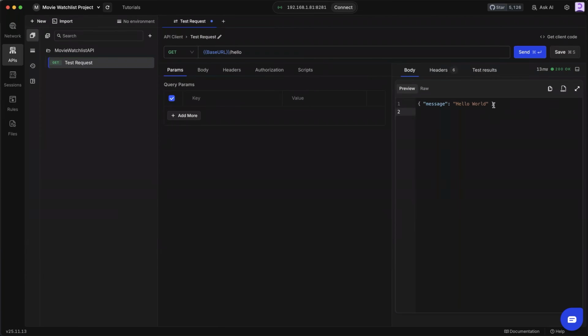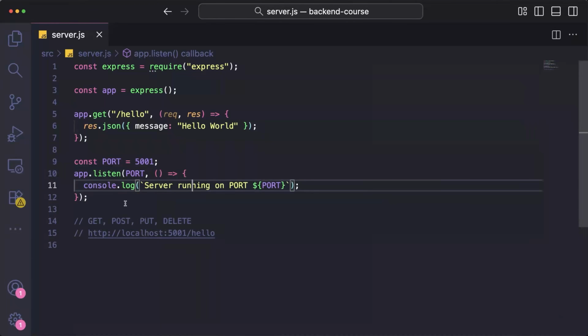Perfect. And as you can see, we got back the object with a message saying hello. We saw it over here as well that the status of this request was 200, which means that it was successful. So we successfully made an API request to our first endpoint. And now it's time that we start learning about how to organize our project a bit better in order for us to create all of our other endpoints.